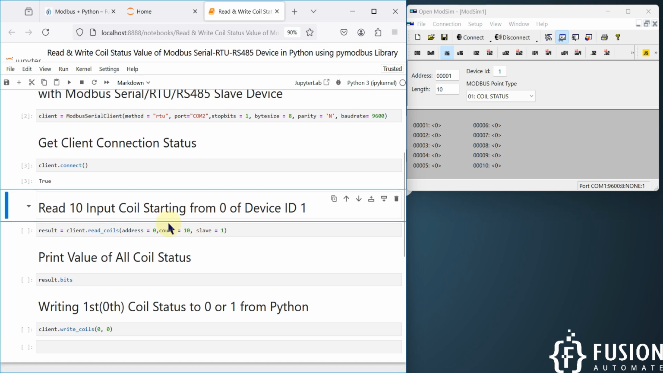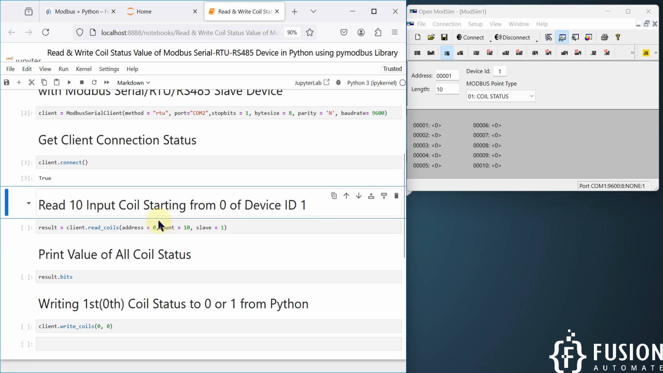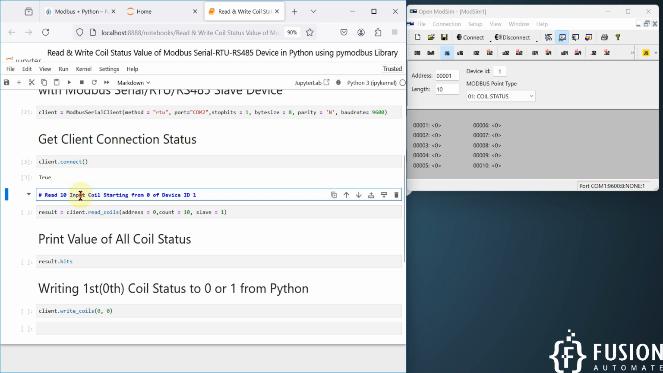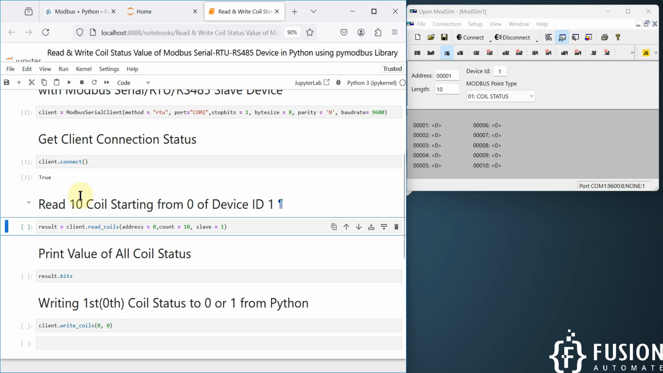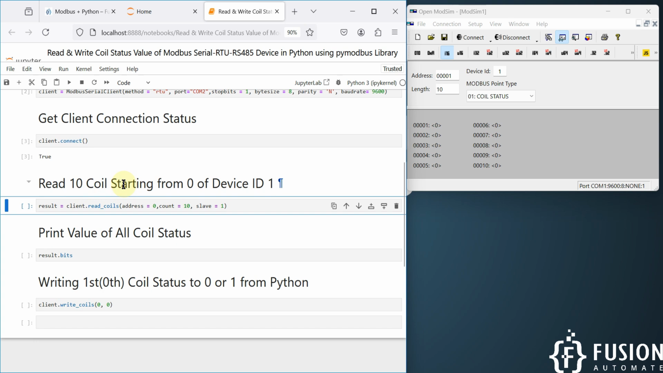Now our target is to read coil status. Okay, so it's a coil status, not the input coil. So let me remove this one. Okay, so we are going to read the coil status. So result is equal to client.read_coils. The starting address of the coil is 0. The number of coils we want to read is 10. And we are going to read the data from the slave ID 1. Okay, so that we have to specify here in the code.